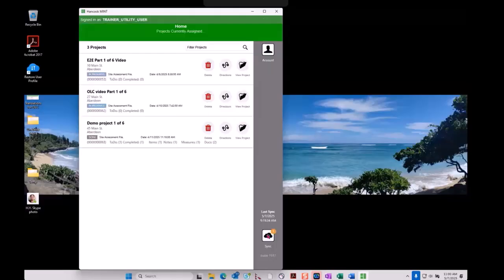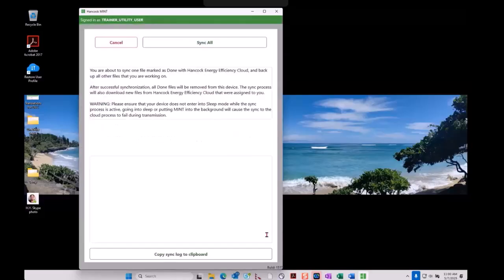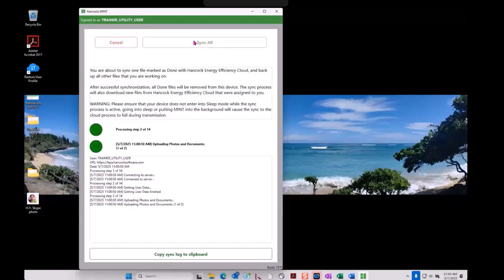Click Sync in the lower right-hand corner. All project data, including the reports, will be sent to Hancock Cloud. Note, the project will disappear from the Mint homepage if it was marked as done.